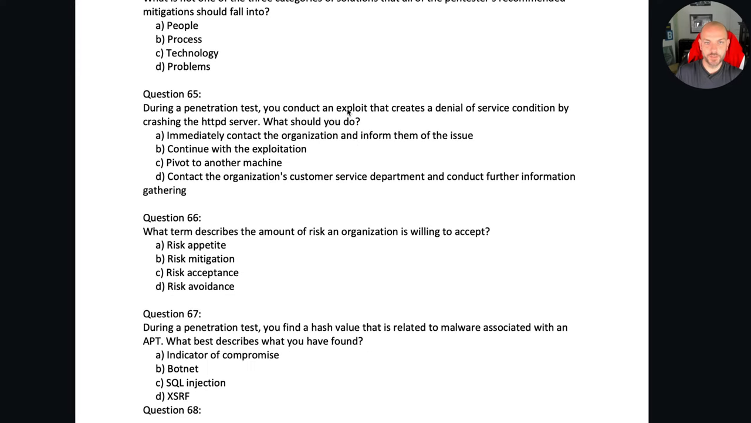During a penetration test, you conduct an exploit that creates a denial of service condition by crashing the HTTPD server. What should you do? Immediately contact the organization and inform them of the issue. Yes. Continue with the exploitation. No. Pivot to another machine. No. Contact the organization's customer service department and conduct further information gathering. Nope. If you actually jack something up, you need to contact whoever your POCs are for that engagement and let them know what's going on. So let's go 65A.